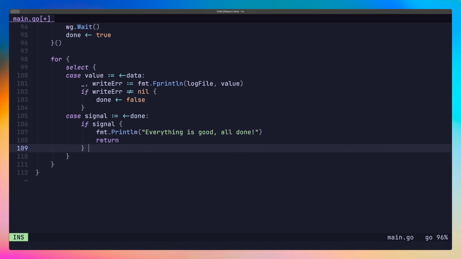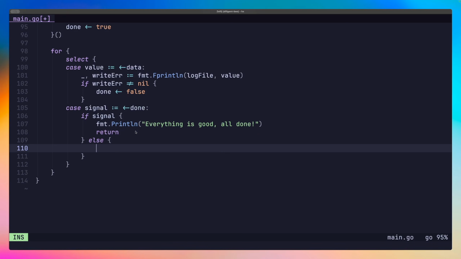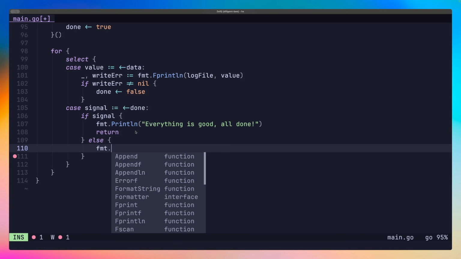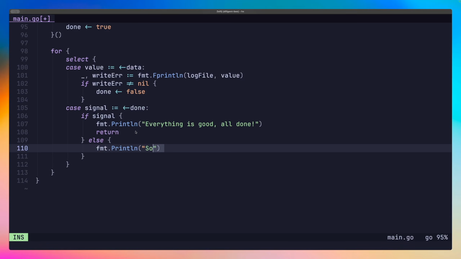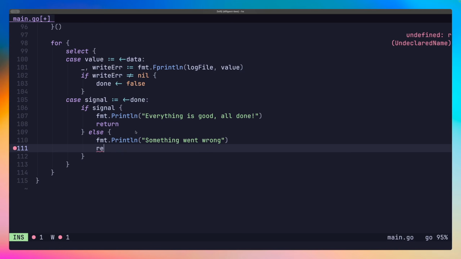Now, if signal is not true, this is the case where something bad has happened. Then I'm going to say again, fprint line, something went wrong. I'm not going to go into how you can transfer that error back into the channel and show it and all that stuff. Basically, I'm just going to say something went wrong and return.